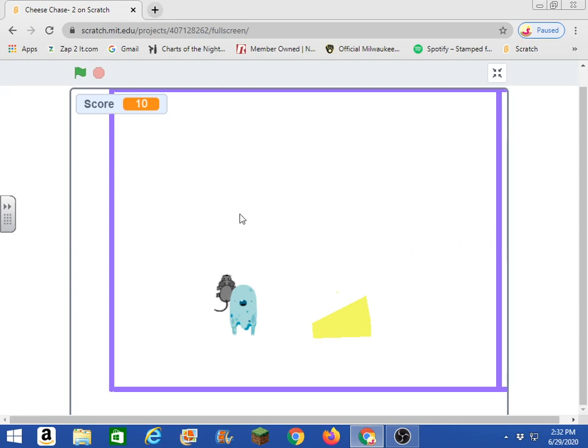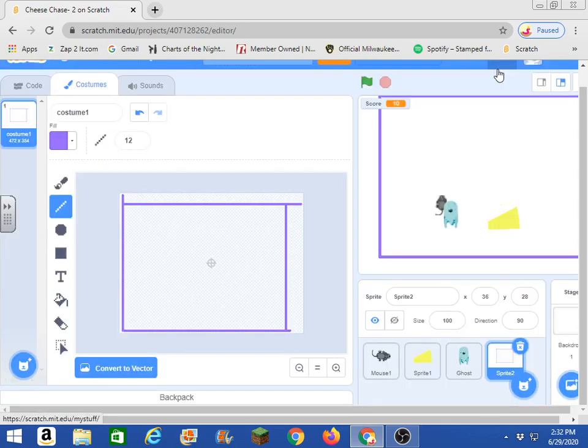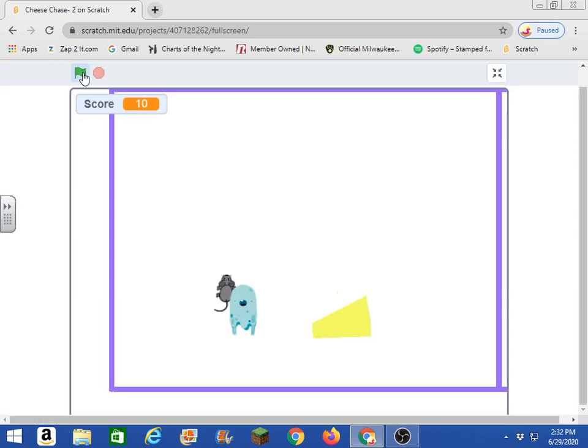Now you'll notice that means if I run this, whoops, let's go back to the full screen. I got my music, but now sometimes the cheese is going to end up outside the box, outside the maze, and I'm going to show you how we're going to fix that later. But right now we're not going to worry about it. We're just going to worry about the maze.